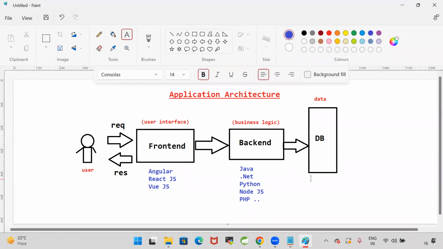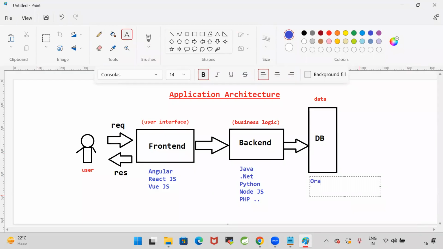Then coming to database. Some people will use Oracle database. Some people will use MySQL database. Some people will use SQL Server, and some people will go for MongoDB. MongoDB is a NoSQL database. The remaining are SQL databases. Some projects may use Postgres SQL database. So these are SQL databases, and this is a NoSQL database. Depending on the project requirement, they will use one database to store their application data.